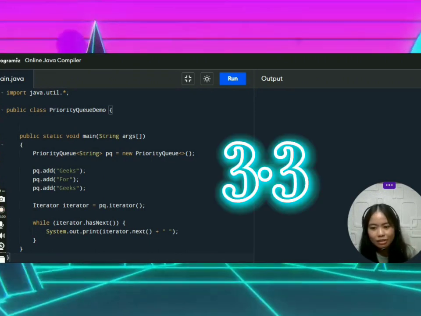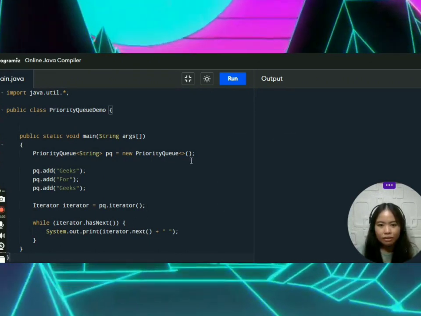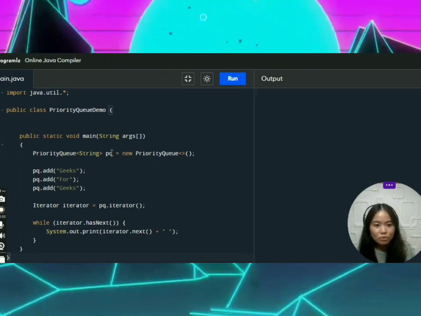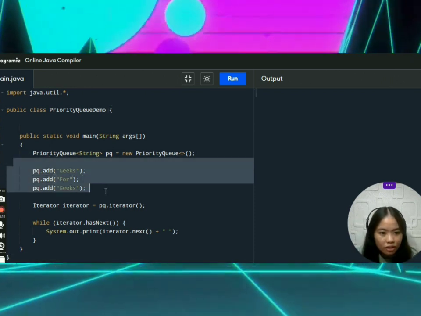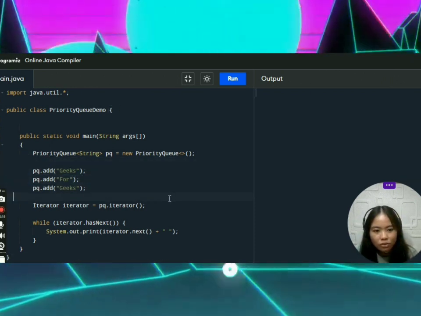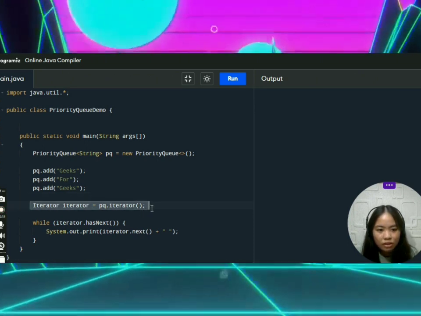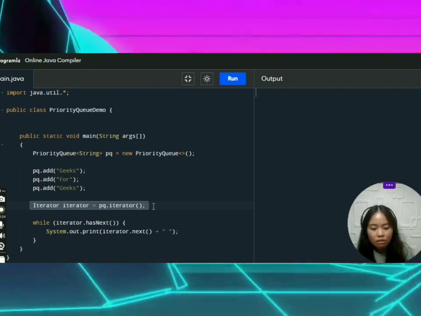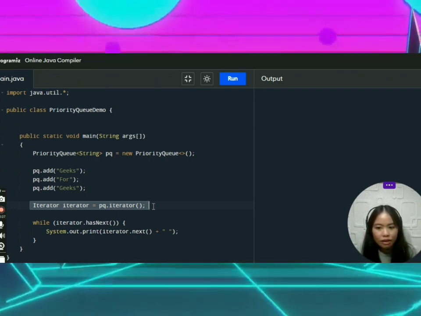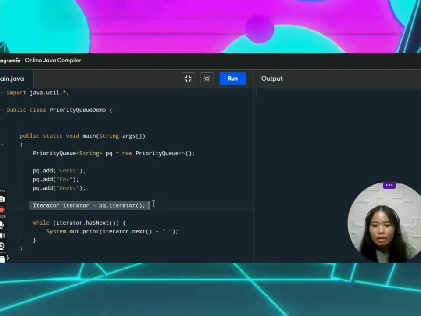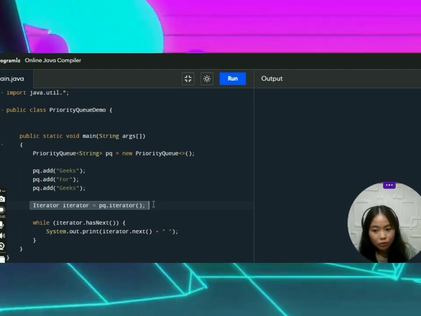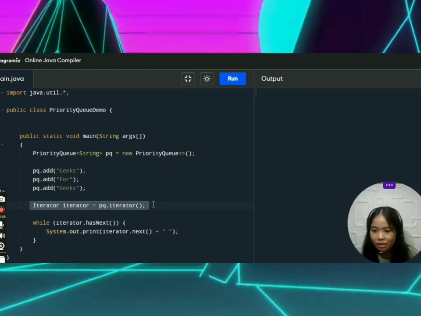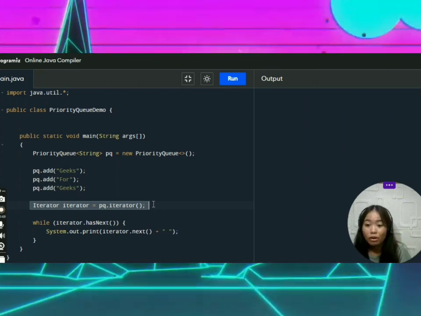Here we have our last code. This priority queue's data source is string elements, same as the previous ones. Here, geeks for geeks, and the only difference is that here we are using an iterator. In this line, we are creating an iterator object called iterator. This is used to iterate through all the elements in our PQ, and to access and traverse through all the elements in our priority queue.